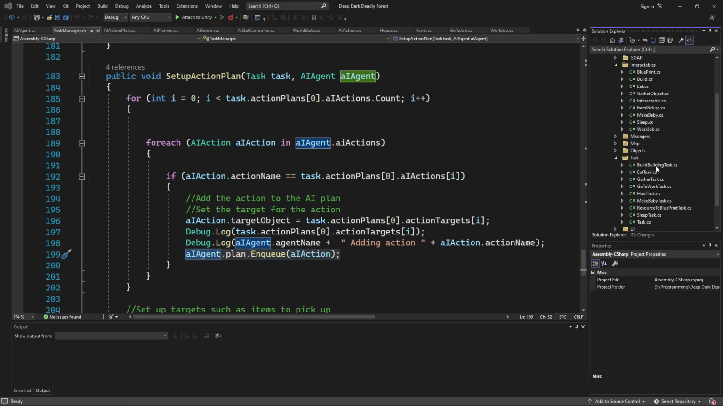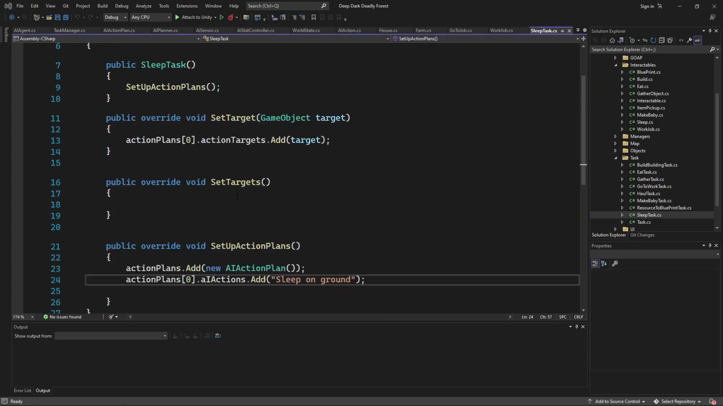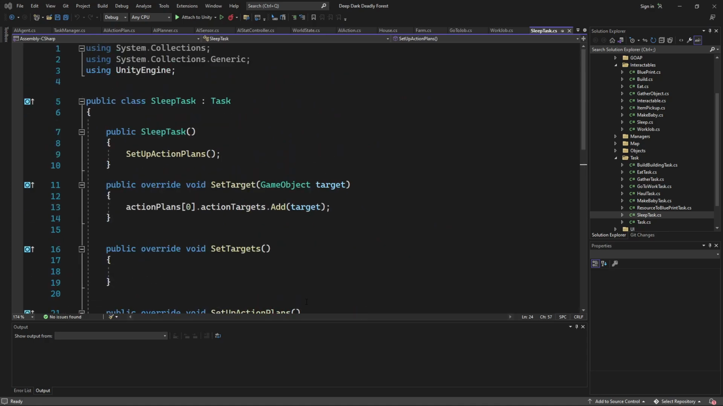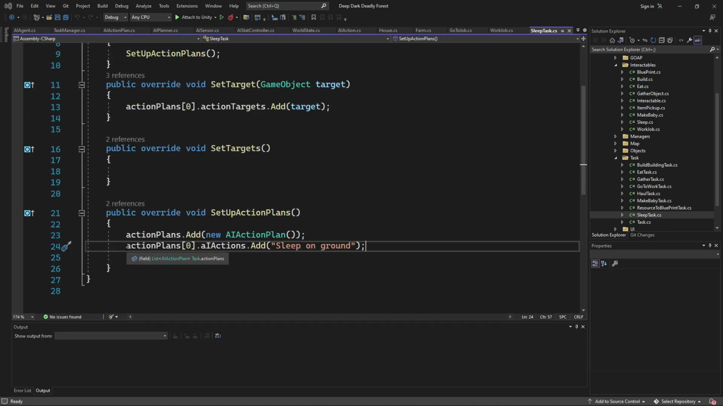Some of these were kind of straightforward, like the sleeping task, nothing a whole lot here. Just add the sleep on ground action. I'm going to change this name because I don't need a sleep on ground and sleep in house, because really it's just a sleep action. It's just the target is different, that's all.